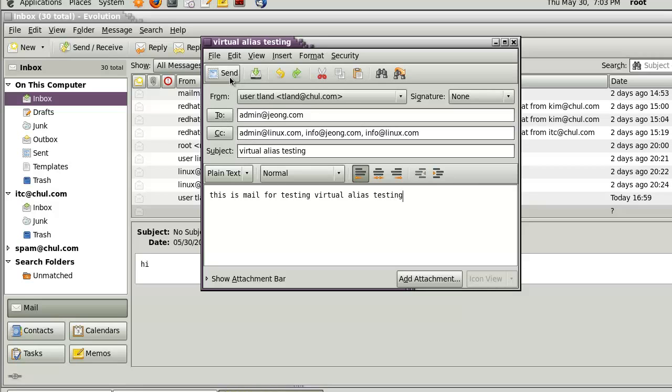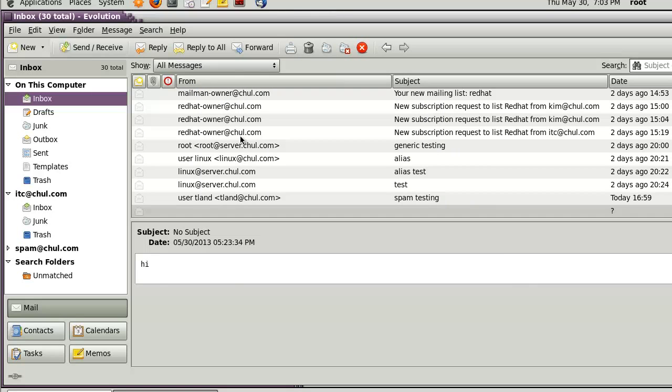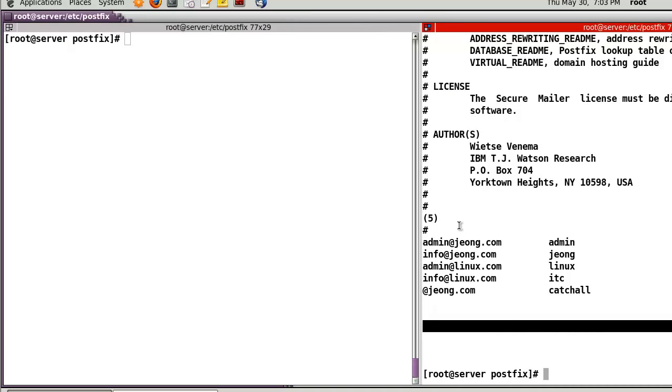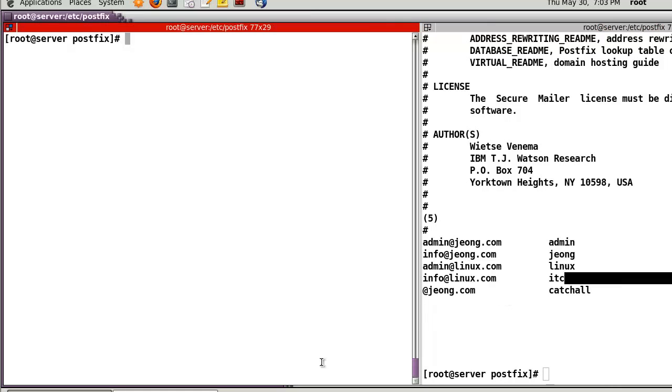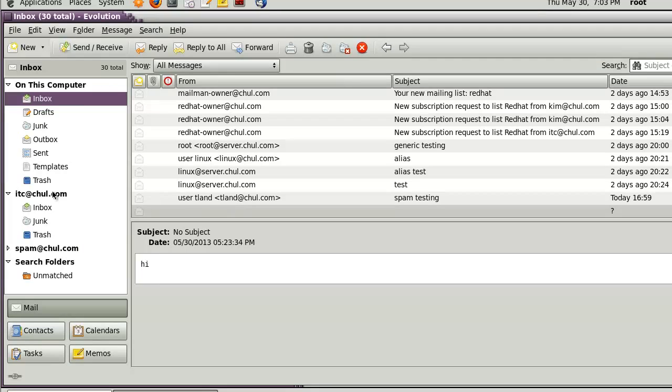Okay, then let's try to send email here. Okay, then let's check. So I send to admin jong, info jong, admin Linux and info Linux. Then this kind of email will be forwarded to admin jong, Linux, ITC. So at first, let's try the ITC. ITC now here.